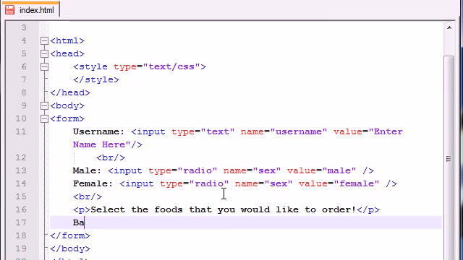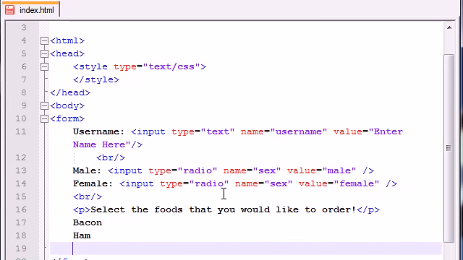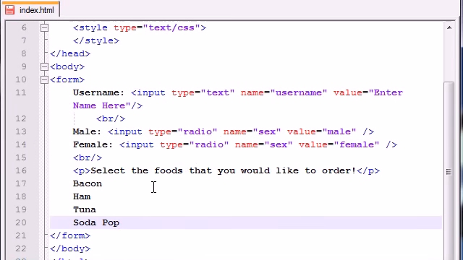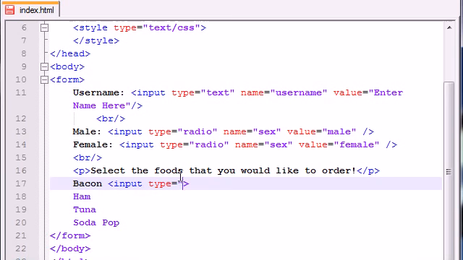So let's go ahead and first add some foods. Bacon, ham, tuna, and soda pop. Even though soda pop isn't really a food, hey, for this website, I'm selling it. Who the heck cares? So let's go ahead and for the input type, it is, get out of the way, cursor. For the type, it's checkbox. And this is going to give you a little box that you can check. How neat is that?